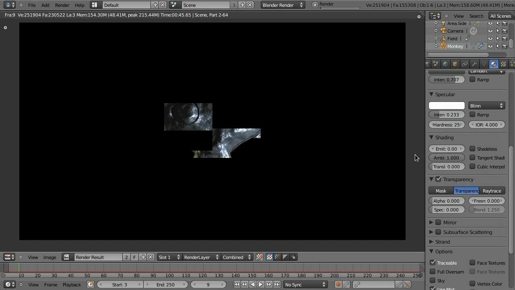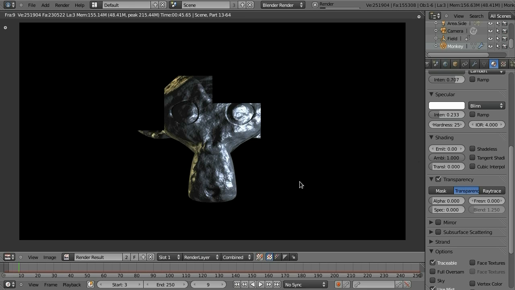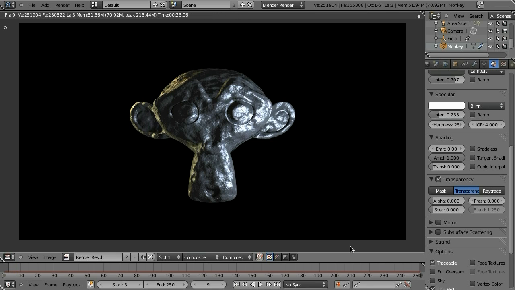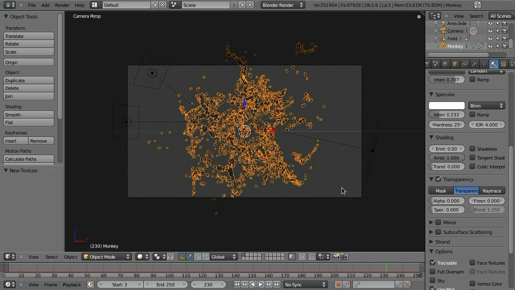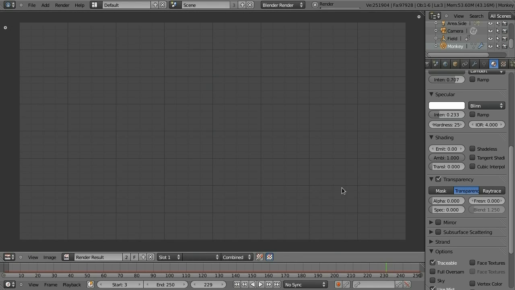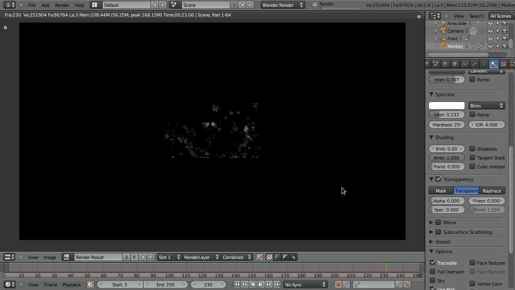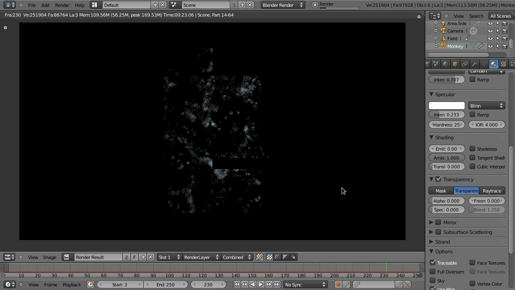So, first test, yeah, all fine. And now let's go up to, let's say, from 230. Okay, all fine. And now let's render again and see how the shrapnel is looking. And it should be nearly transparent now. And it has worked out pretty fine. Everything is fine, all cool.